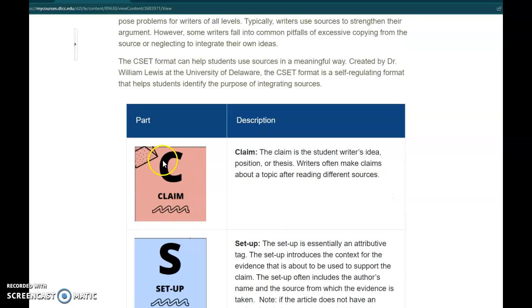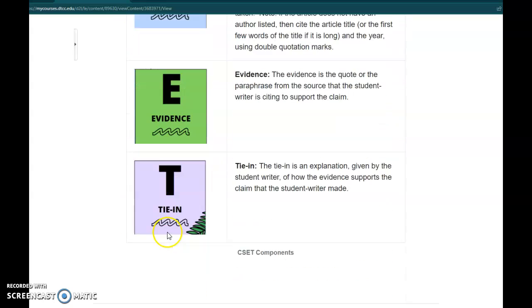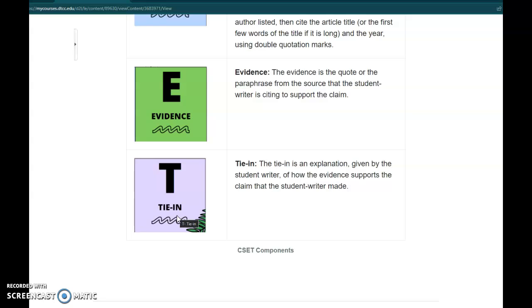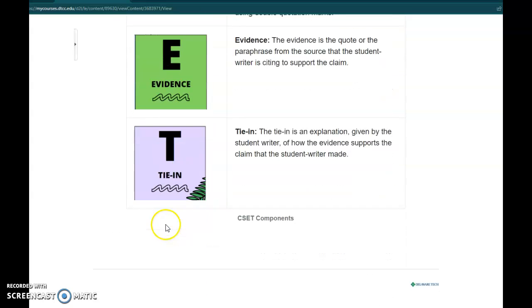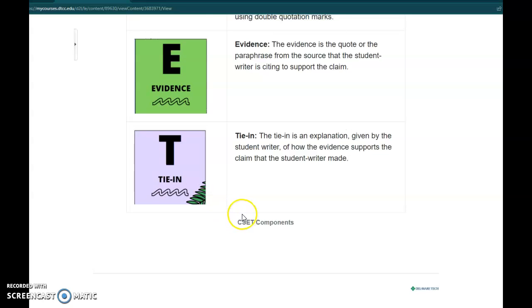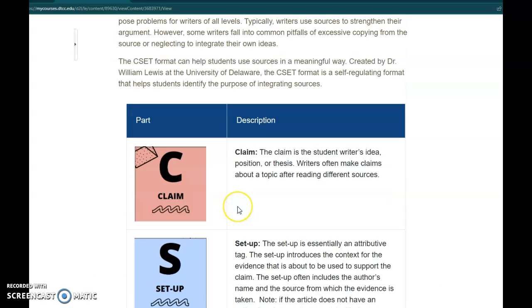You can have a paragraph that starts claim, setup, evidence, tie-in, and you can even incorporate another piece of evidence, and then you would have setup, evidence, tie-in again. It's a formula that you can use throughout your academic career, and it helps you to write strong paragraphs.